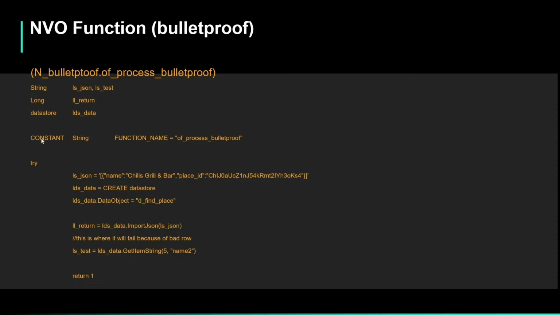So the data store, like I mentioned, our constant function name, OF process bulletproof. I like to, again, keep it as a constant, so in case anybody edits your code later on, a lot of people like to reuse string variables. They obviously can't use this one since it's a constant, so it'll never change.